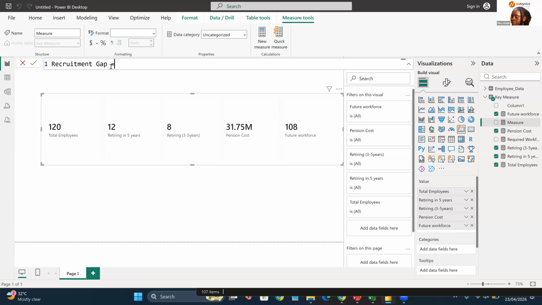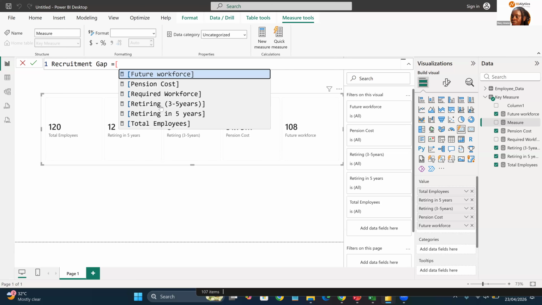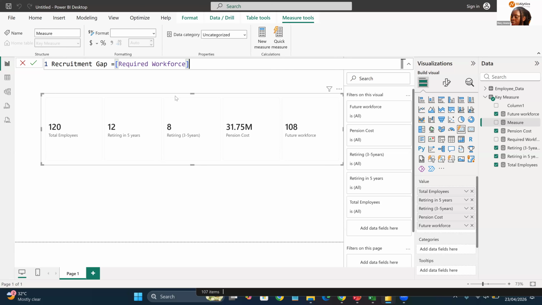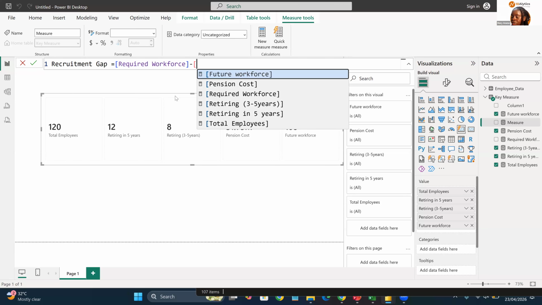Okay, now for recruitment gap, quite straightforward. We're just looking at what is the required workforce minus the future workforce, whatever is left. This is what we'll have after these people leave, future workforce. This is what we are expected to have in 5 years' time, required workforce. Now, if we subtract it, it tells us the amount of employees we should be recruiting into different departments to fill out the entire efficiency gap that might exist in the future.